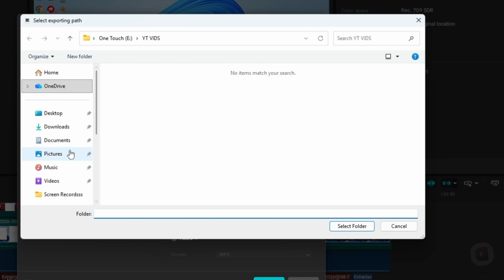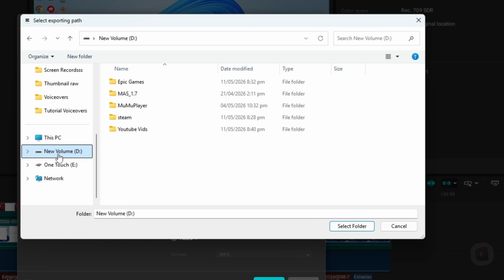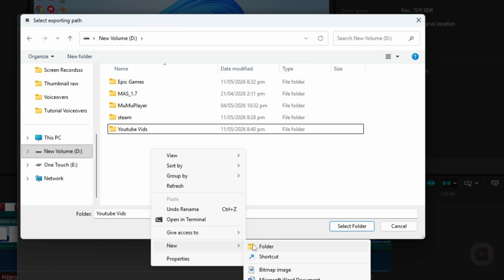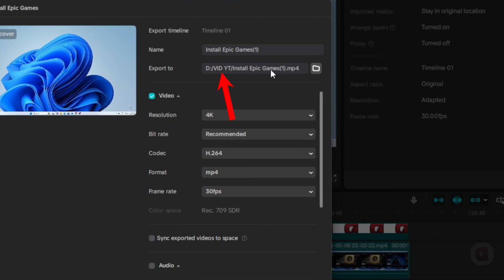This will open File Explorer and bring you directly to the current export folder. So from here, just navigate to the folder where you want your future exported videos to be saved. If the folder already exists, just select it. But if you still need to create a new folder, simply right-click anywhere, choose New, then select Folder and give it any name you want. And after that, just select the folder and your new export saving directory will now be updated.